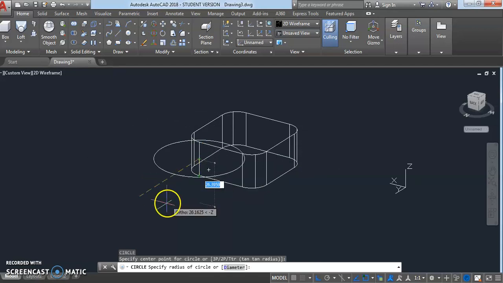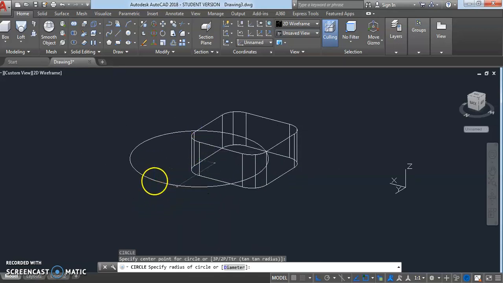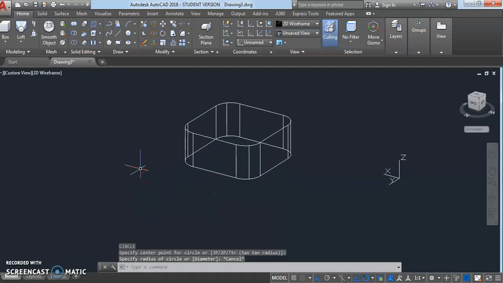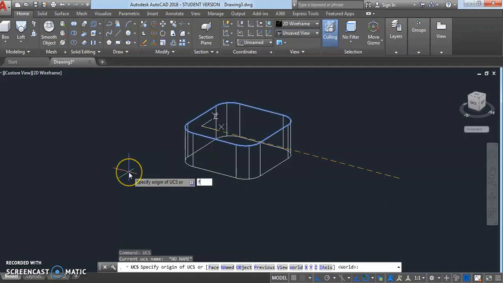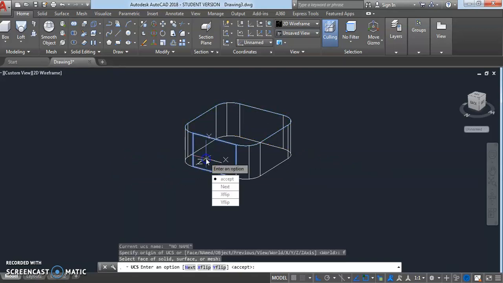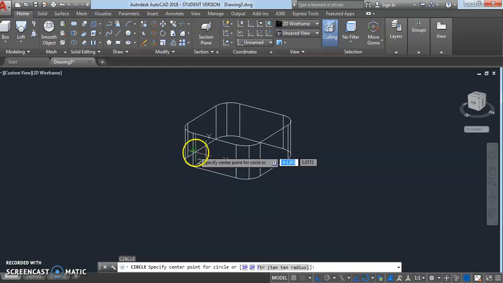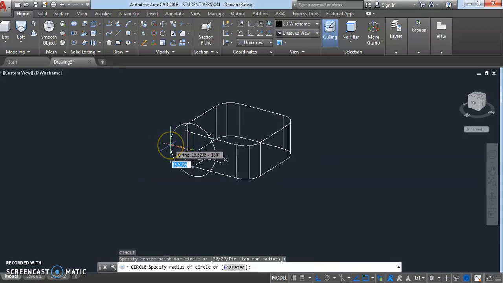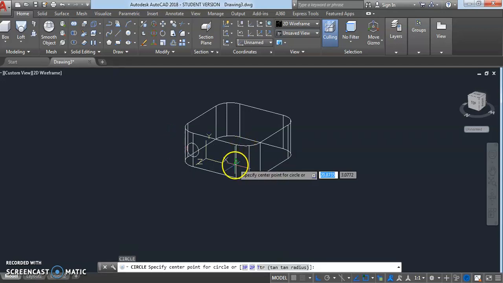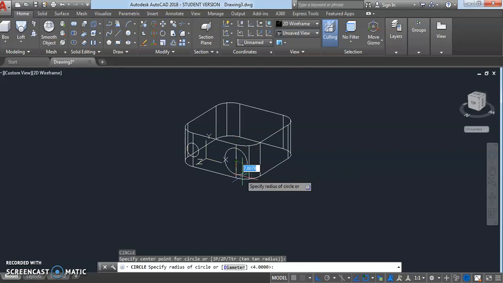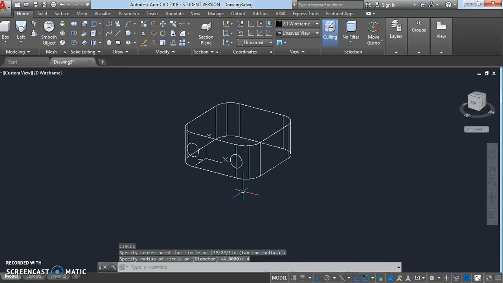Point, this is going to be in this direction, so first of all we have to change the UCS. Type UCS, enter, F, enter, select this, enter. Now type C, enter, make the radius 4 mm, and then enter, select the center point, radius 4 mm.